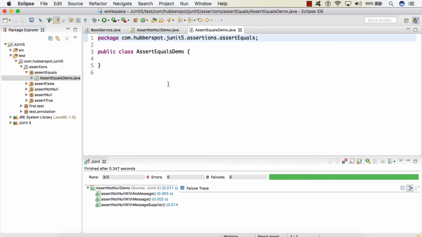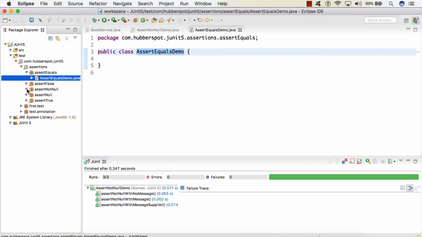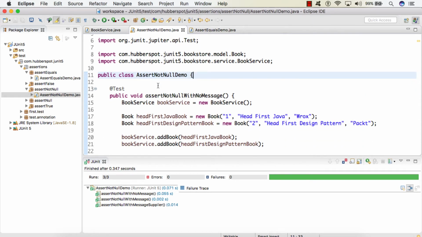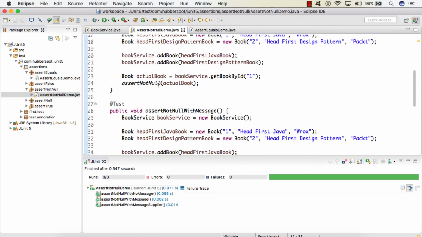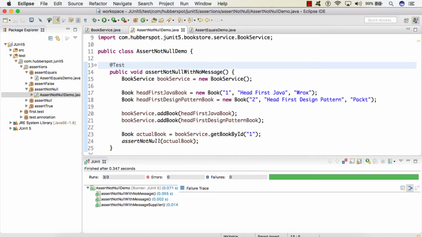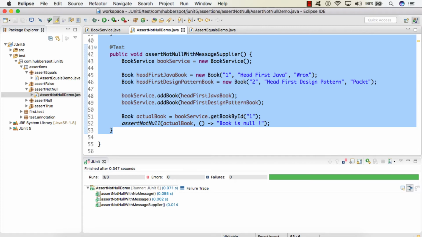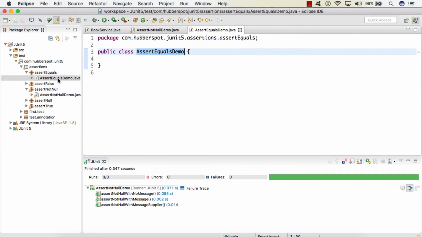So friends, here you can see we have created one test class by the name AssertEqualsDemo. In our last lecture we discussed assertNotNull, and we also discussed the three overloaded assertNotNull methods. So friends, in this lecture I will be using these three test methods and will demonstrate the assertEquals method. So I'll just copy these three test methods and I will simply paste them in our AssertEqualsDemo test class.